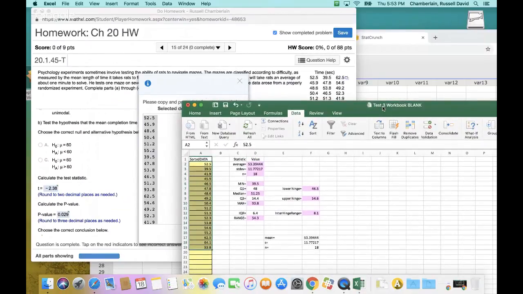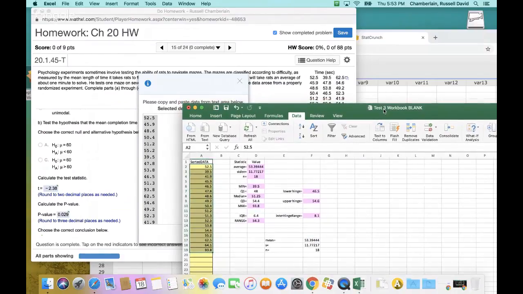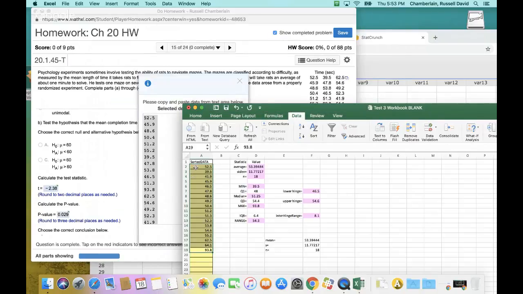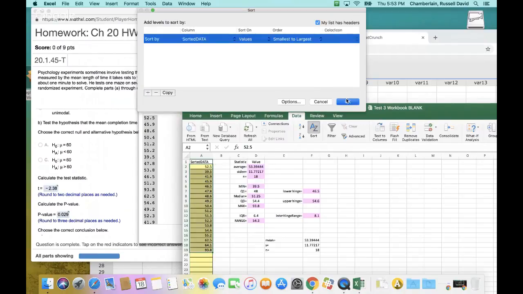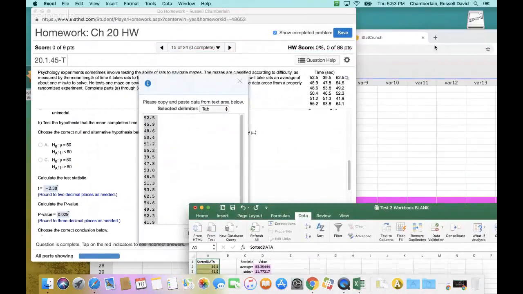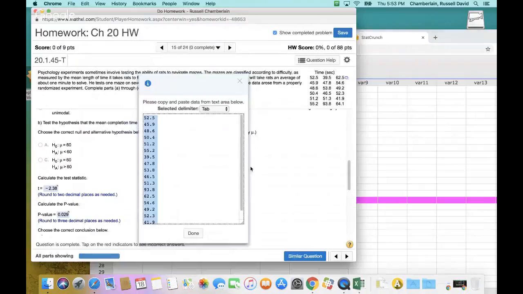Yes. Hmm. Hmm. Oh, yes, there it is. There it is. Sort. Oh, it's not grabbing that top one. Sort. Okay. There we go. There we go. Okay. So yeah, that fixed it. That fixed it right there.